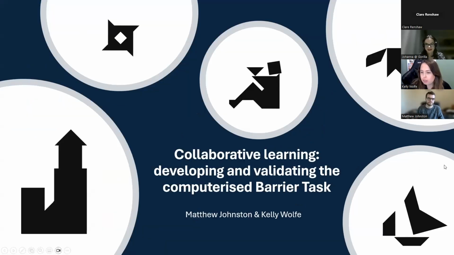Perfect. Yes, we can. Okay, so today we're going to talk about collaborative learning, and specifically about the task we were developing and designing to test this in older people. So me and Matthew is also here. We are working on it together.